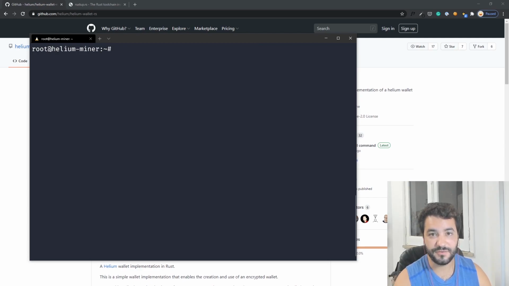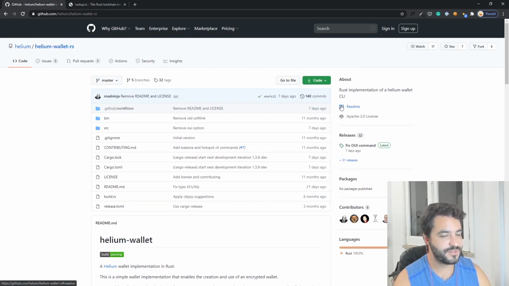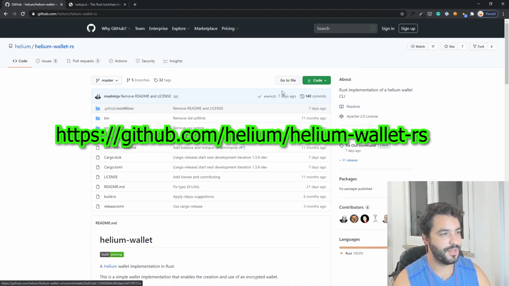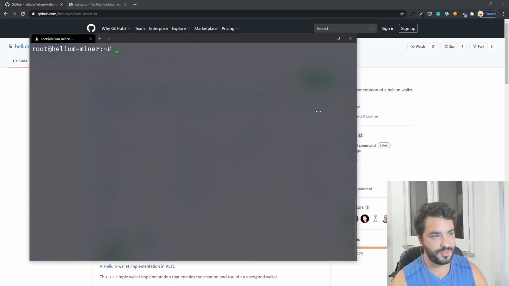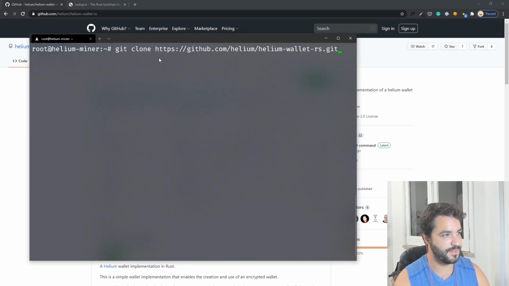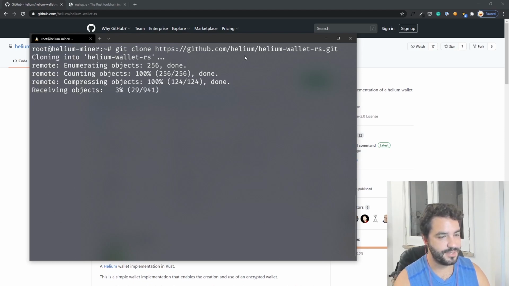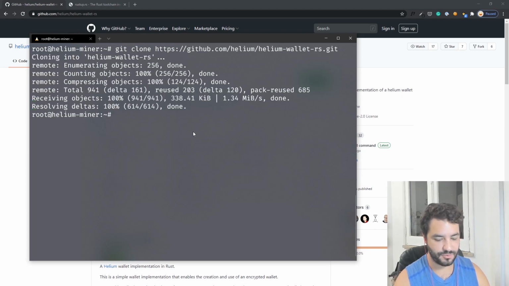So let's go. The first thing we need to do is to install the wallet, and with that, load the wallet that you installed from your phone into the computer. The first thing that you need to do is go to GitHub and clone the wallet into your computer. Click code, copy, and then go to the terminal and type git clone and paste that URL. Press enter, and then we're going to download all the code into the computer.